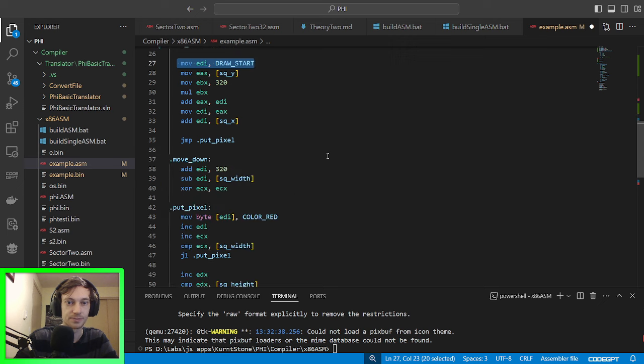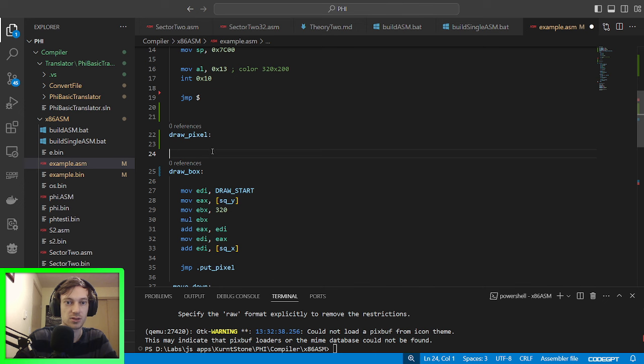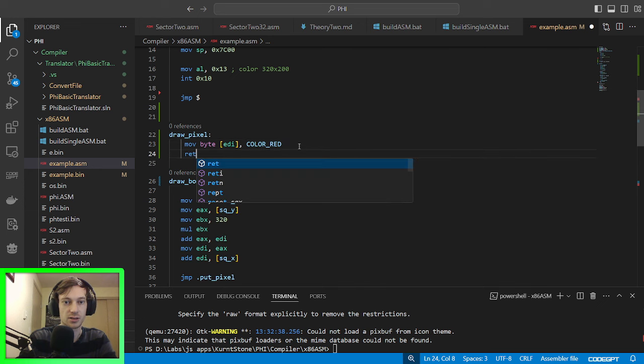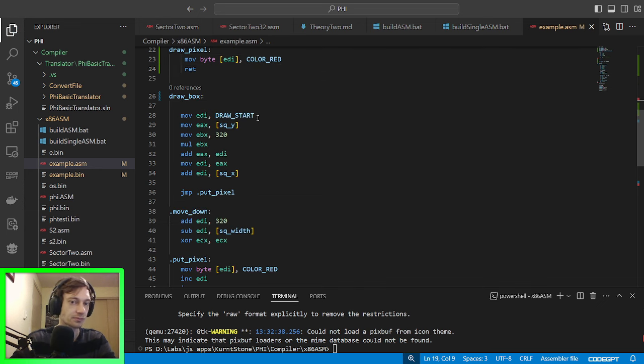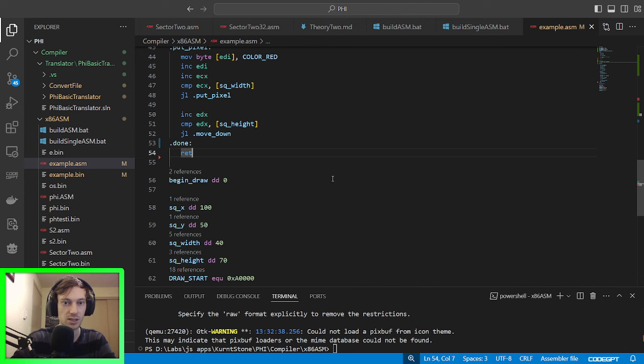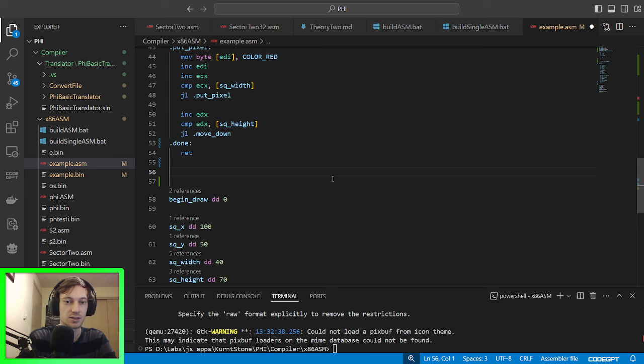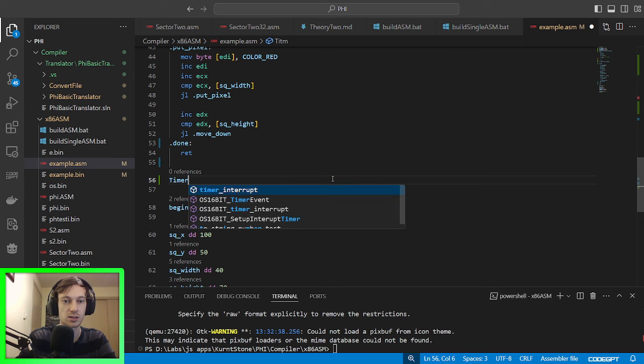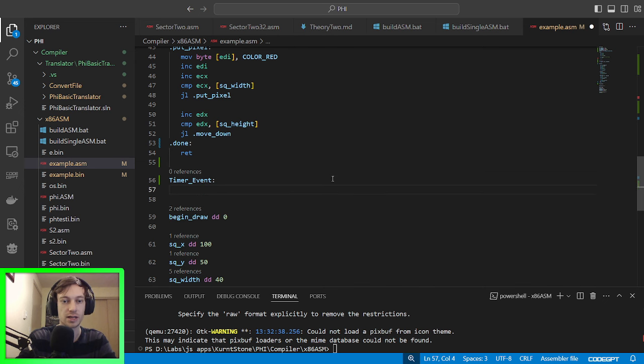All right, so in order to put a pixel, you basically just do this. There's a little bit more to it because you've got to calculate where this value starts, but you can do that with this thing. I'm not going to test that yet, but you do need a return. Okay. We'll put the timer code at the bottom. First we need a timer event. This is where our timer logic will go. We're just going to have a return for now.